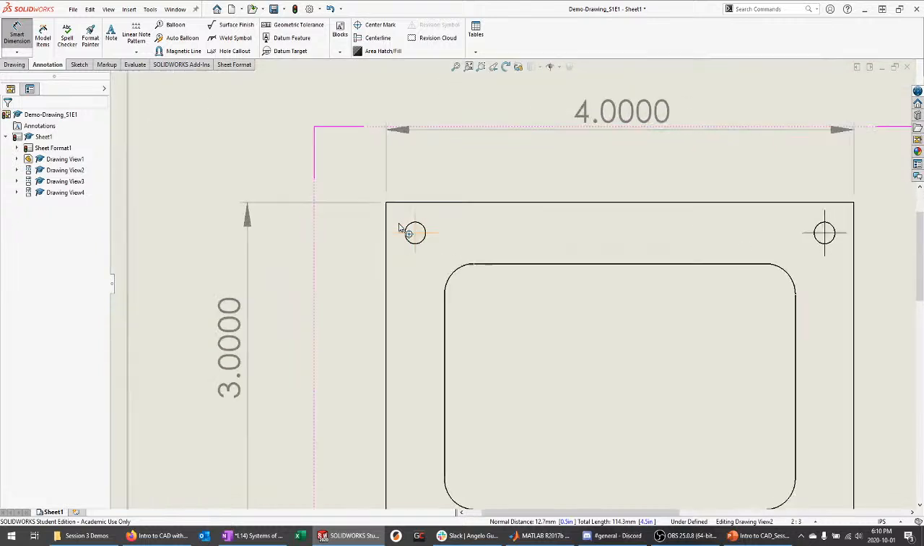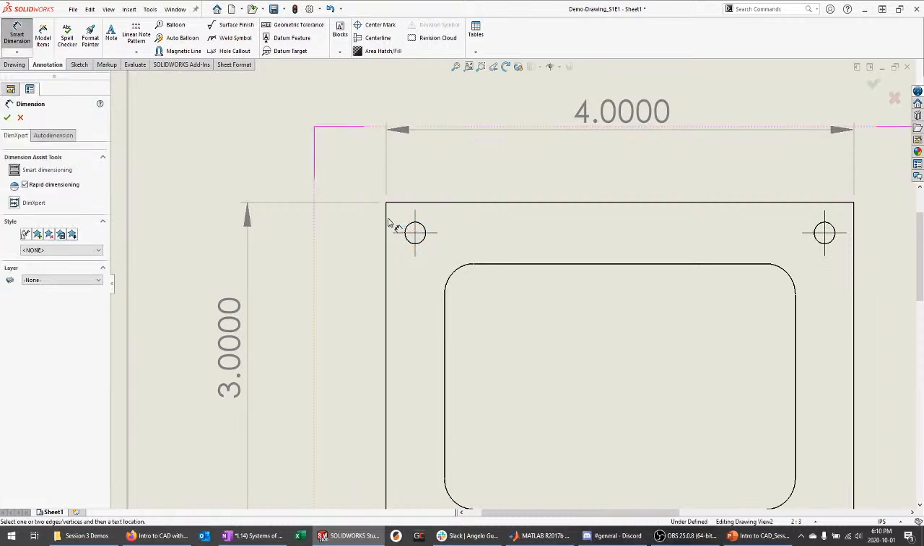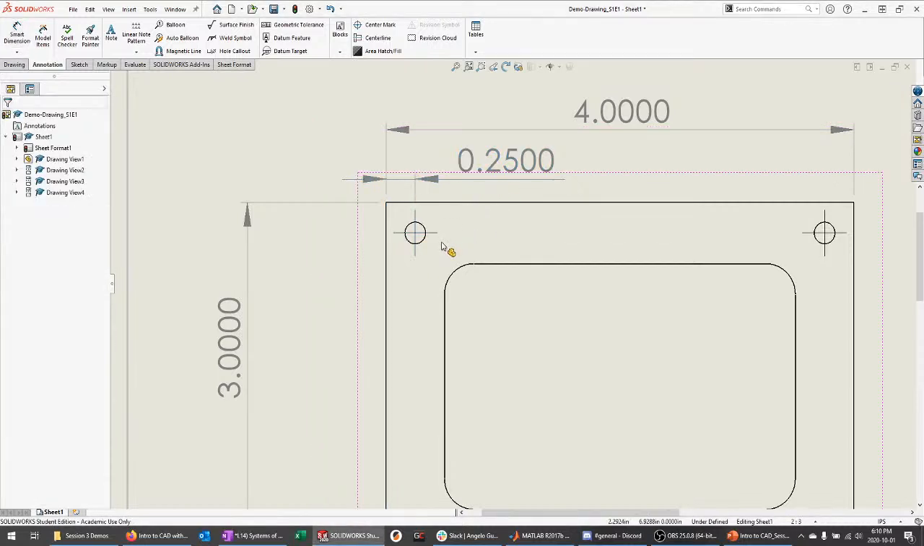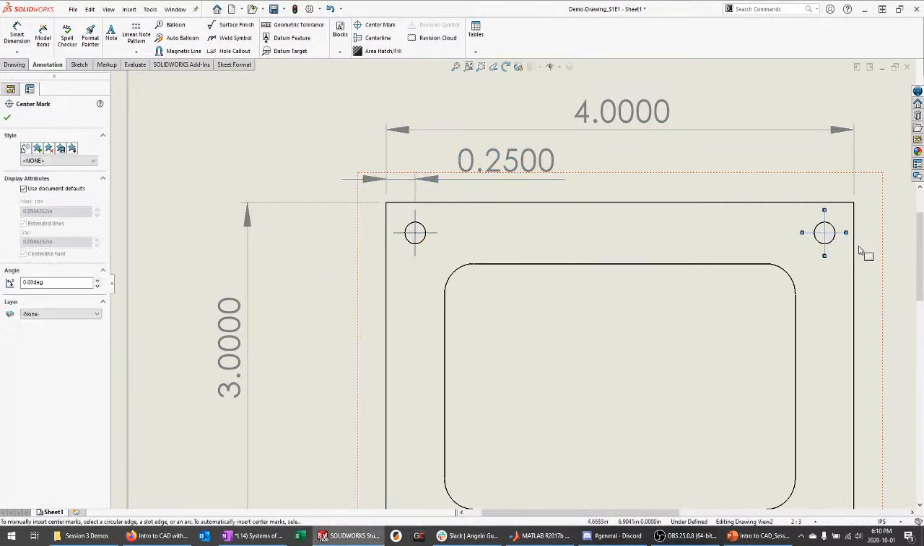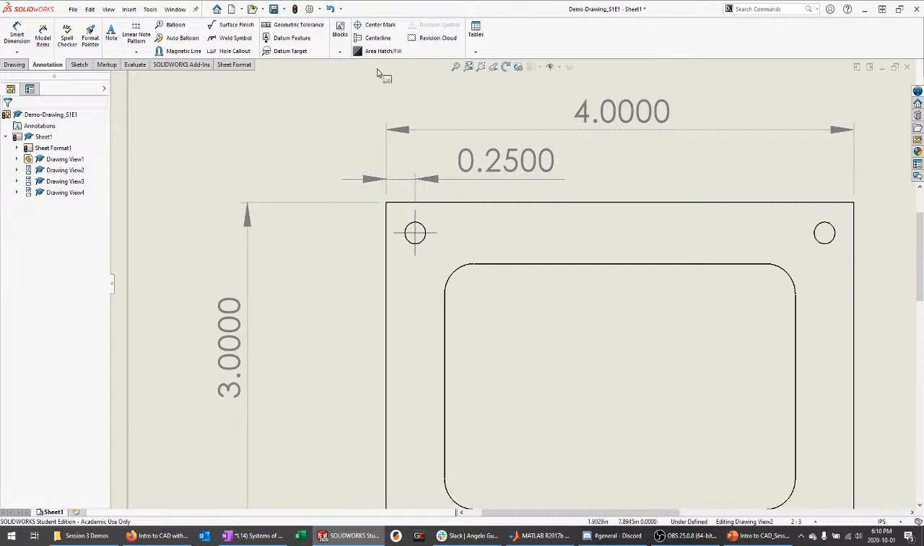You can also, by default, most holes will get these center marks auto-populated, so you can reference those to place dimension to the center of the hole. If those do not populate for some reason, or you accidentally delete one or what have you, those can be achieved up here still in the annotation ribbon up here, center mark.